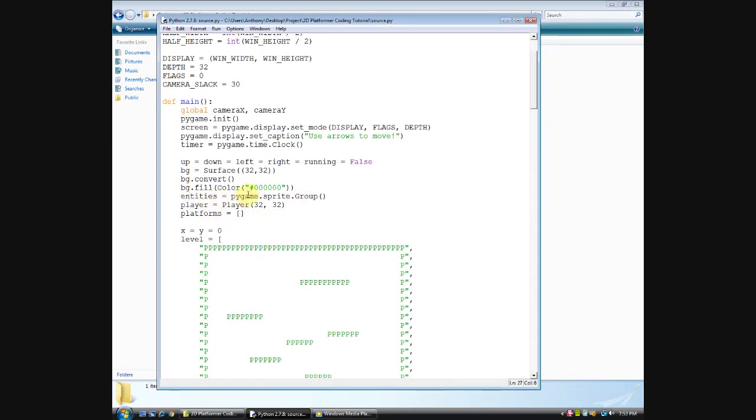Next is entities equals pygame.sprite.Group. A sprite group is a container that holds sprite objects, and in Pygame a sprite is a base class for visible game objects. So most, if not all, of our game objects are going to be sprites. Every sprite is going to have some base properties that all sprites will have, but they can also have their own unique properties, which we will see in just a minute when we look at this next line.